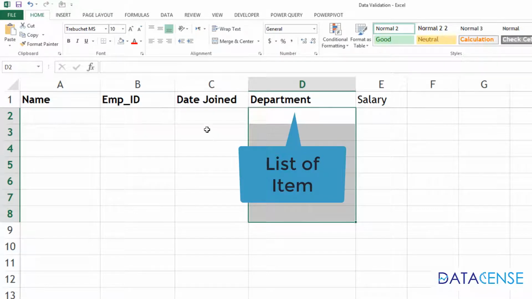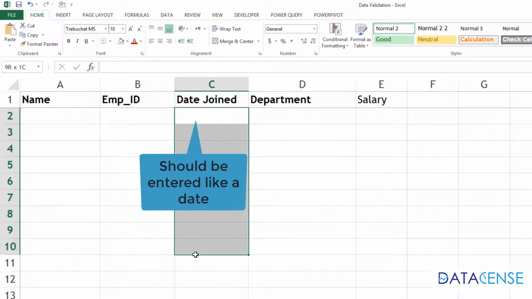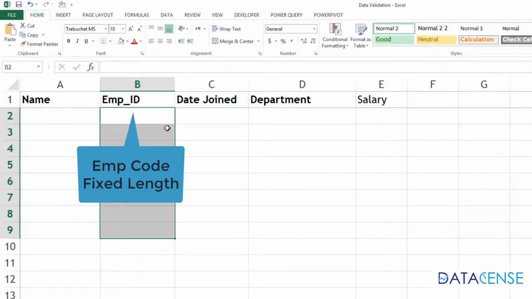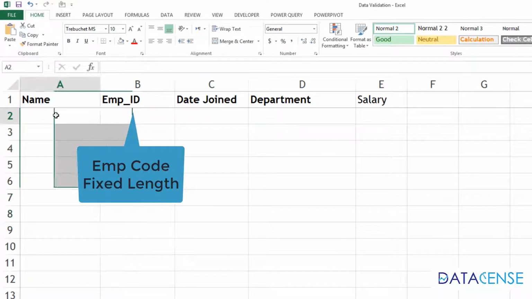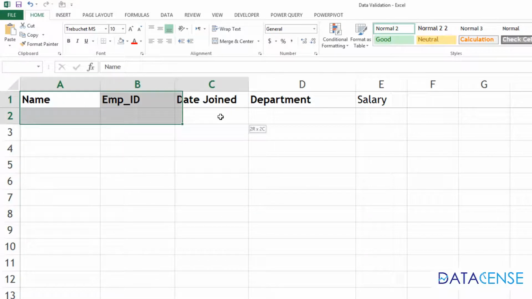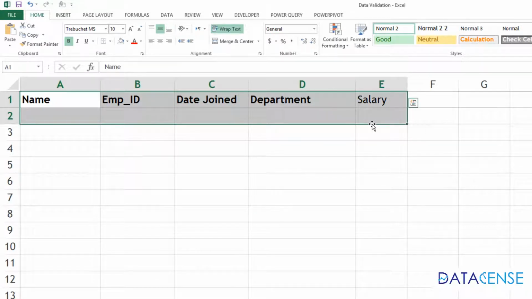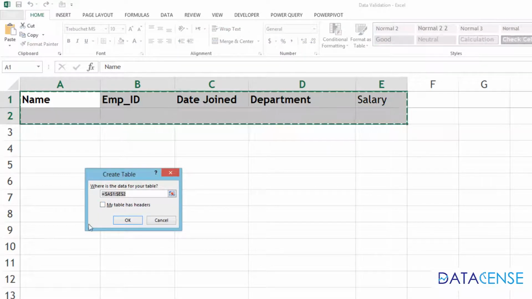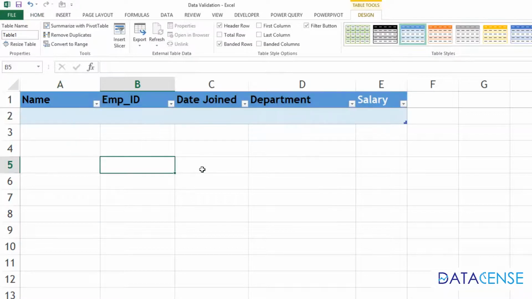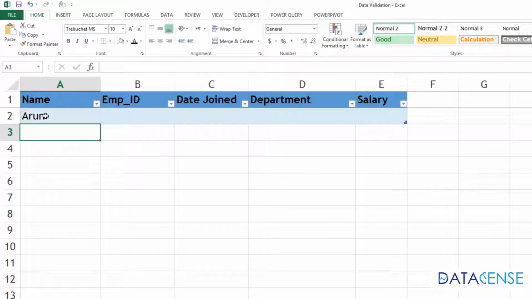Date joined should always be a date type. Employee code, most organizations have a fixed number of digits in the employee code, so that should be followed. And of course name can be anything. So first of all, you should create a table. Here I am creating a table with Control T. You should check headers because my data has headers, and click OK. So that's my table.